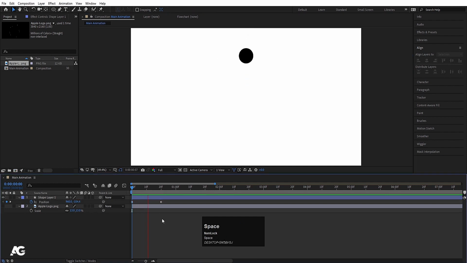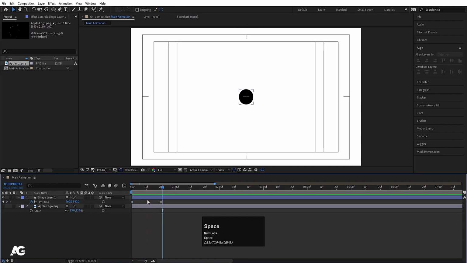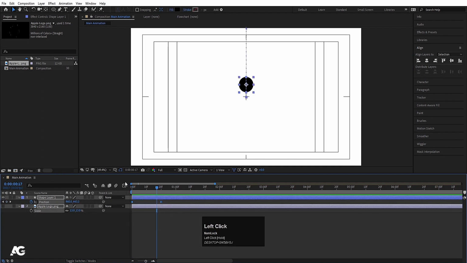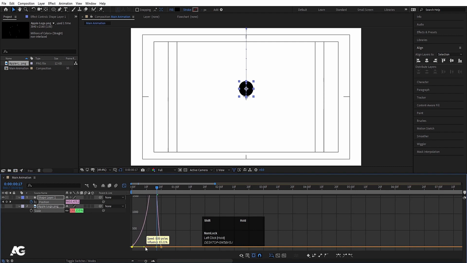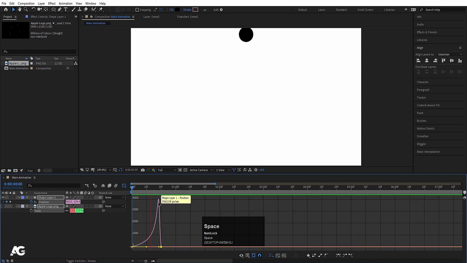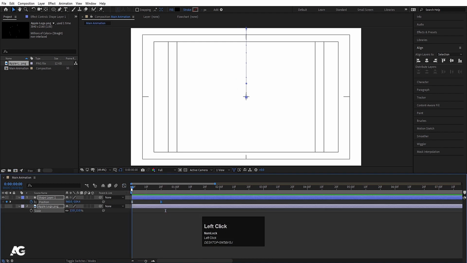So if I hit play now, we will get this kind of animation, but this is just a normal animation. So I'll select those keyframes and then I'll hit F9 on my keyboard to ease those keyframes. Then I'll go to my graph editor and I'll select this graph and I'll move this handle over here and this handle over here. So if I hit play, as you can see, we will get this kind of falling animation of this ellipse.